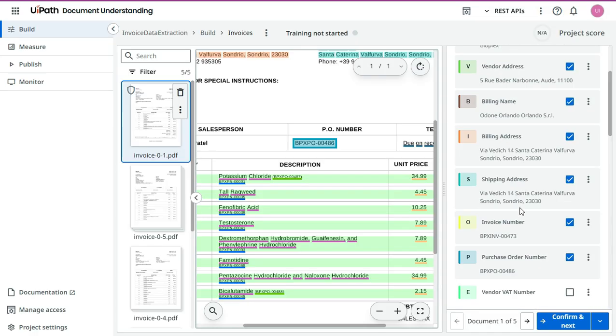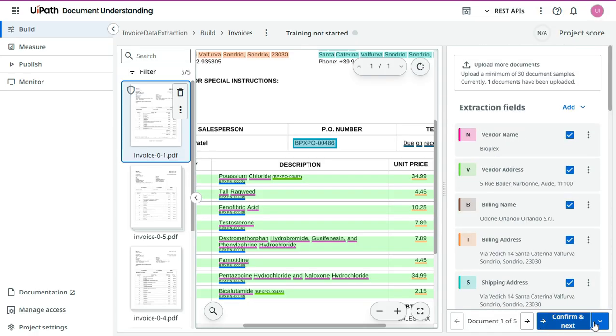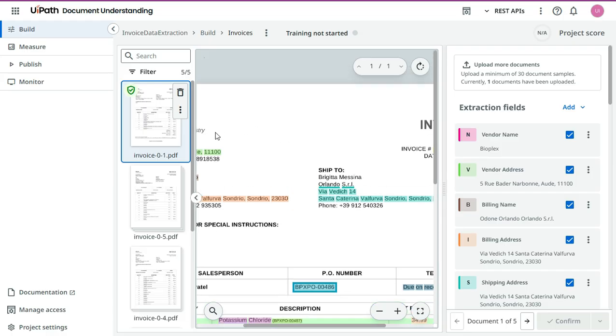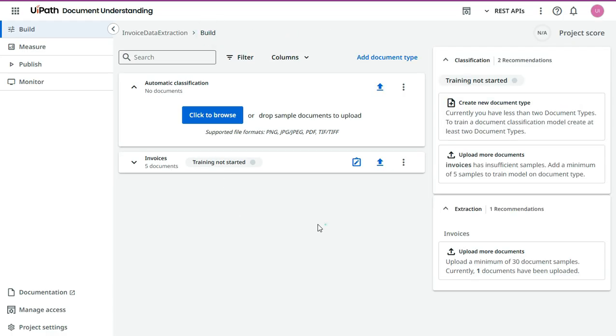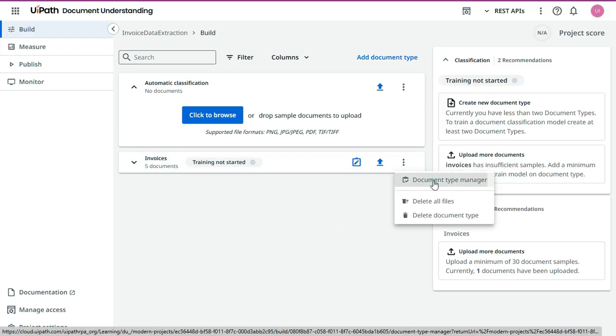Right? So what we'll do for now is confirm this. Once we confirm that, it says that annotation is completed. We'll go back to the build, click on this 3 dot menu, and go to the document type manager.